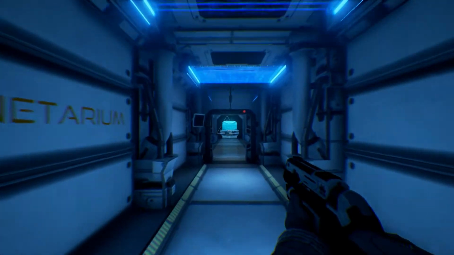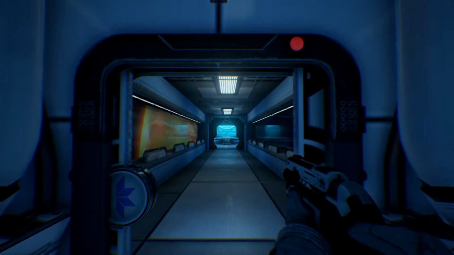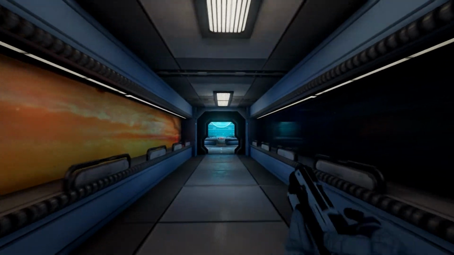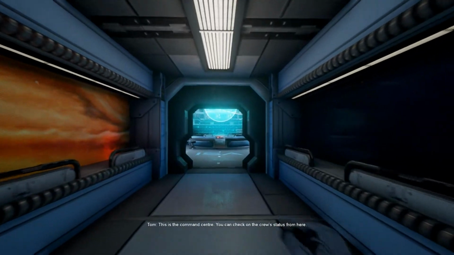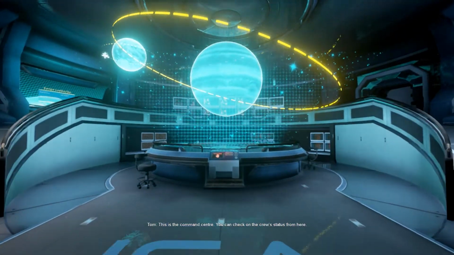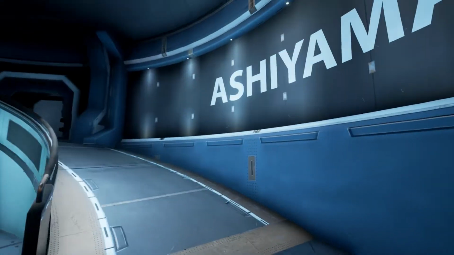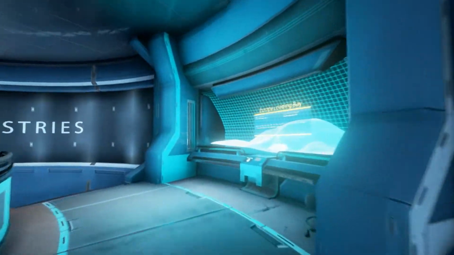Now, the game breaks up a lot of these purely puzzle sections with these narrative-focused little hub areas. This is the command center. You can check on the crew status from here. And you'll be able to tell when you're in one of these areas because it puts your gun away and you're greeted with the weird hand in your face walking animation.